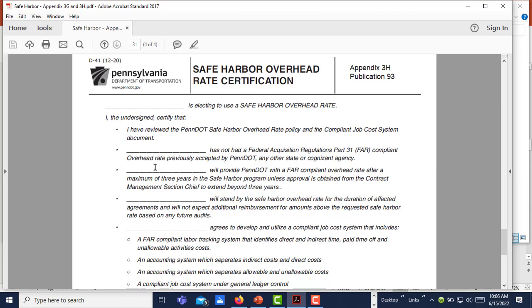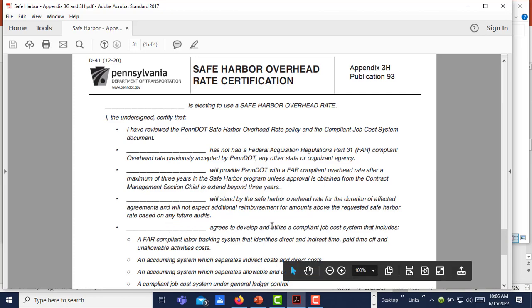That the firm will provide PennDOT with a FAR compliant overhead rate after a maximum of 3 years in the Safe Harbor program, unless approval is obtained from the Contract Management Section Chief to extend beyond 3 years. That you will stand by the Safe Harbor overhead rate for the duration of the affected agreements and will not expect additional reimbursement for amounts above the requested Safe Harbor rate based on any future audits.